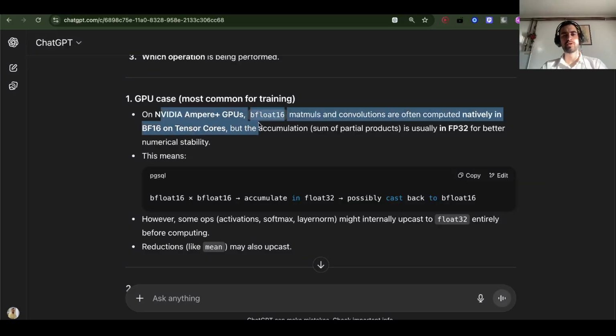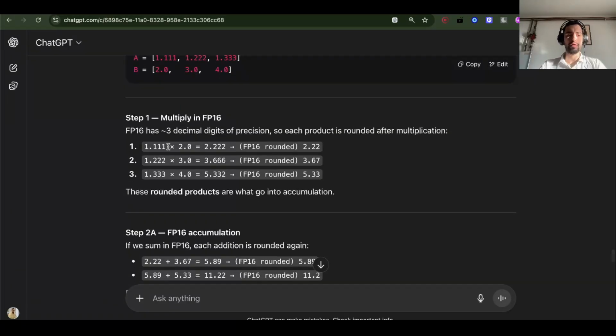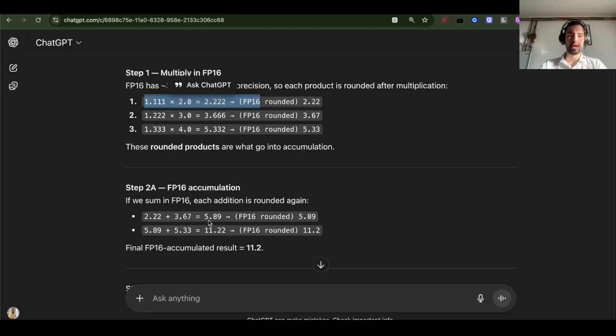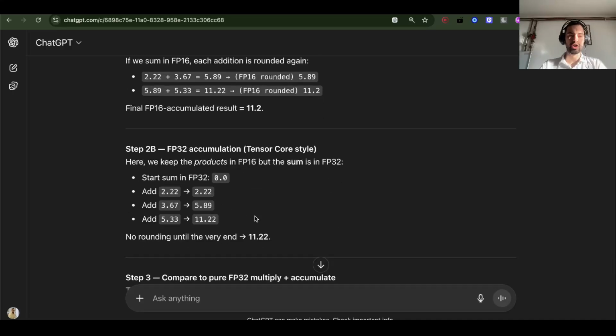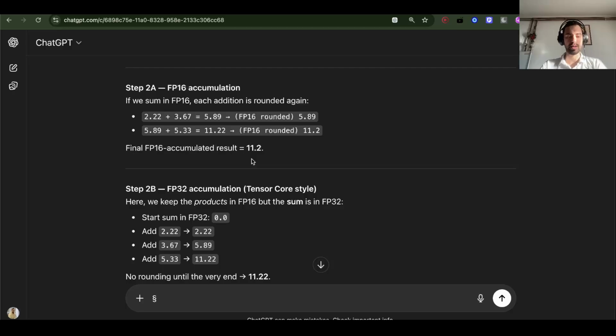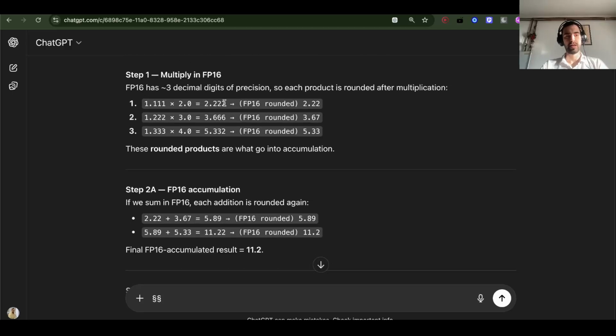is always used, even if it's stored in BF16 or FP16. NVIDIA GPUs often compute bfloat matrices in bfloat16, but accumulation, the sum of partial products, is usually in FP32 for better numerical stability. So in a matrix multiplication or vector product, we do multiplication in BF16 or floating point 16, but the sum of those products, the accumulation, is in FP32, which is shown here. So multiplication in 16 bits and accumulation, or sum, in 32 bits. This leads to better precision, because otherwise there would be too much error accumulated.